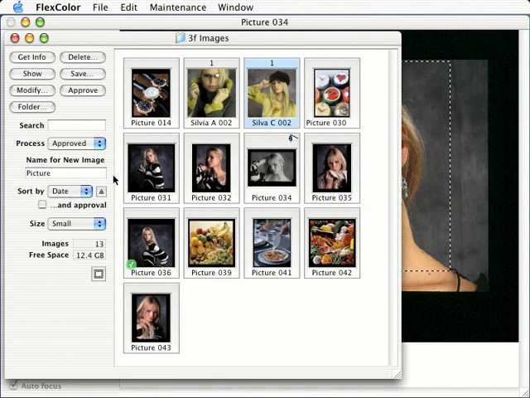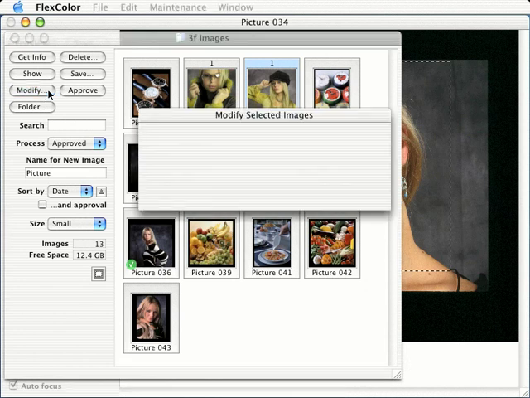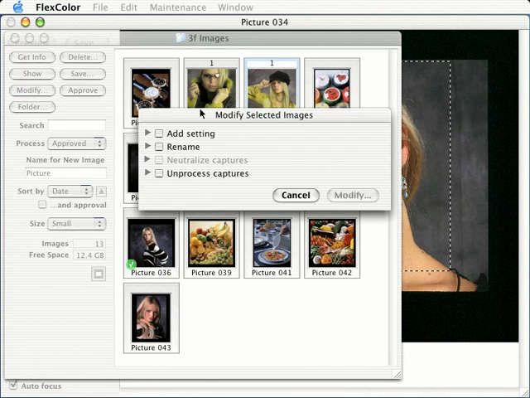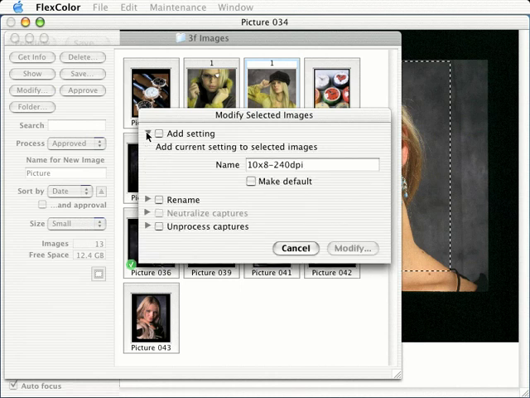Selecting Modify brings up the Modify Selected Images window. This gives you several methods to modify not only one image, but multiple images, allowing you to perform batch modifications. With Add Setting, you apply the current setting to images you have selected from the thumbnail folder. You can also type in a file setting to be applied.